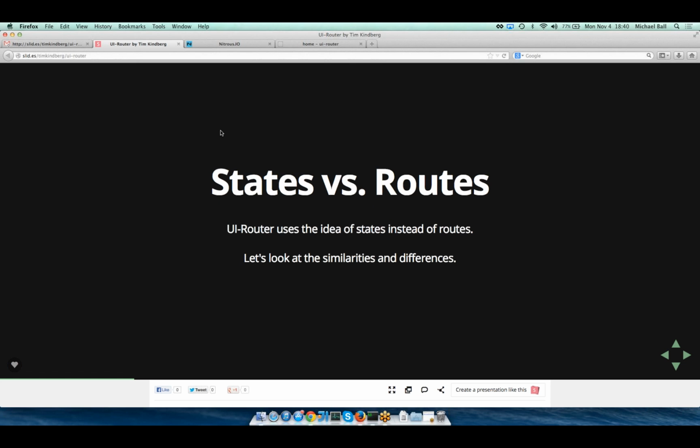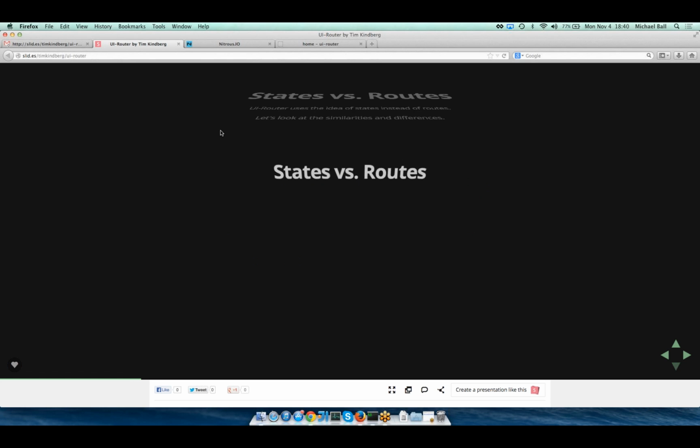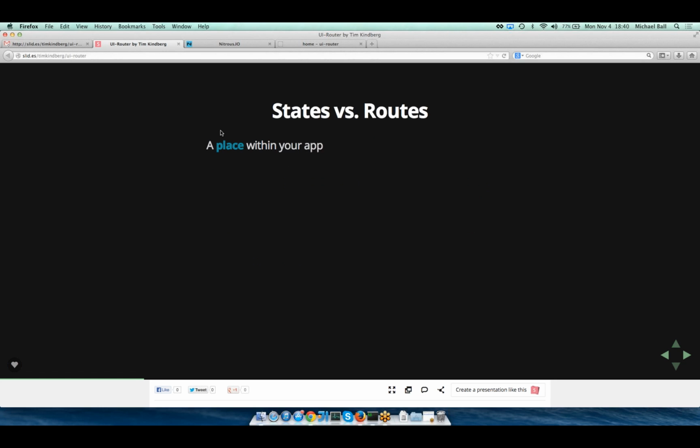And even though we call it UI Router, it's actually the idea of states. We just named it UI Router because we knew that's the word people were going to be looking for. But it uses the idea of states instead of routes. So let's look at how they are similar and how they are different. So states versus routes. A state is a place within your app. If you define a place within your app, I want this here, that there, and this is the way it looks when I'm at this place. Whereas a route is really a URL within your app that triggers a place.